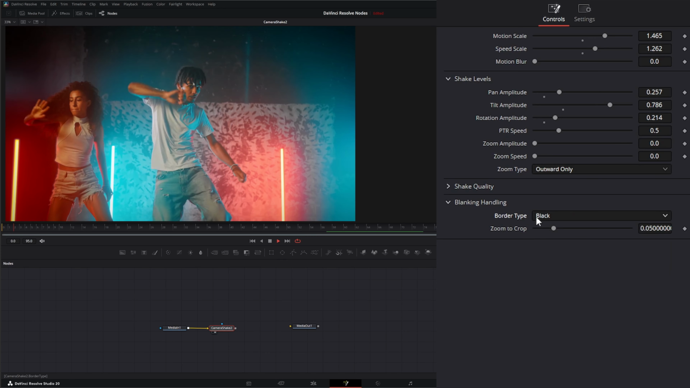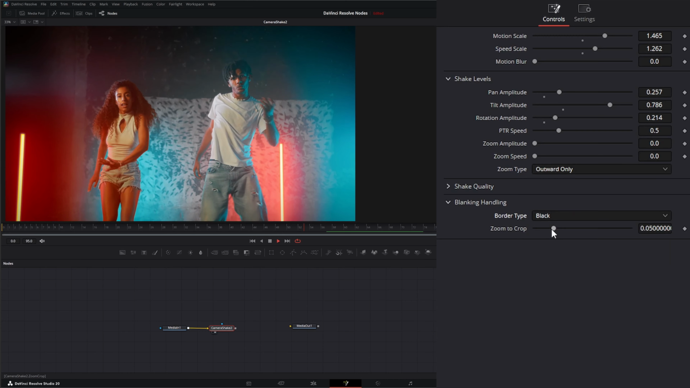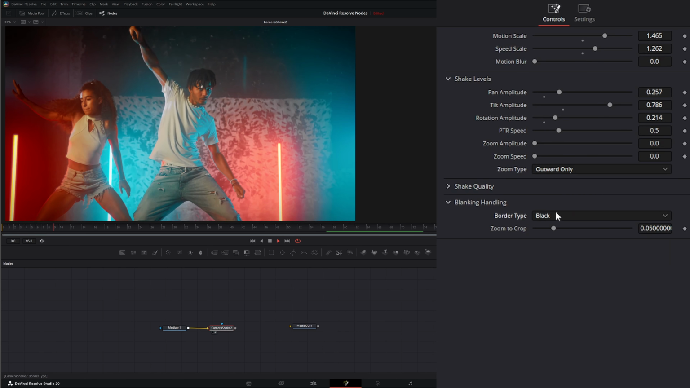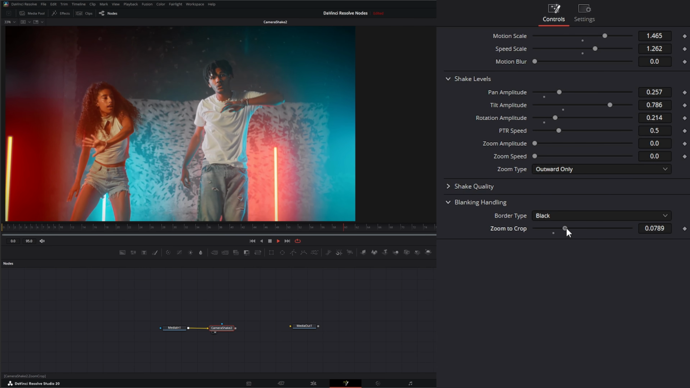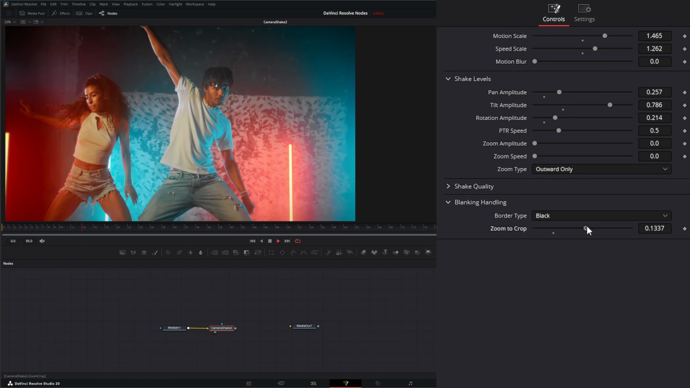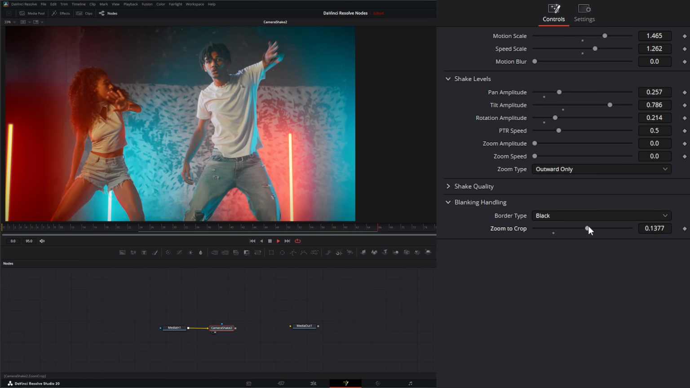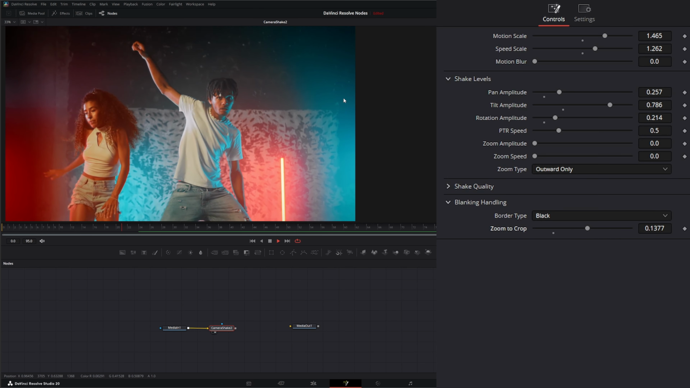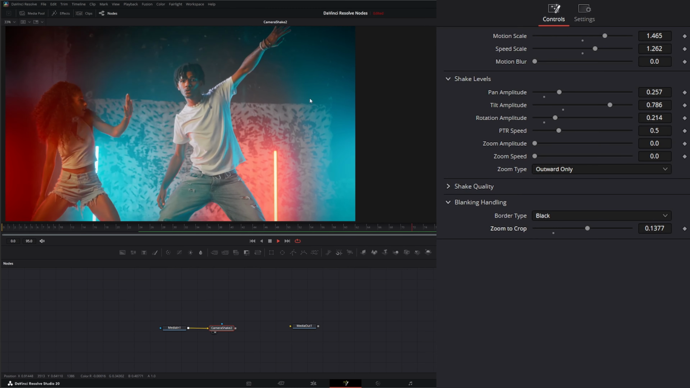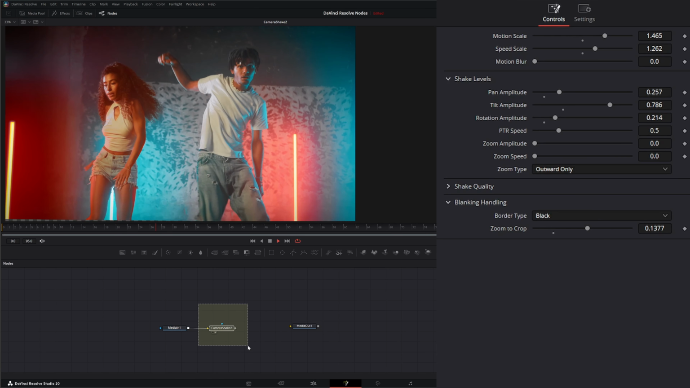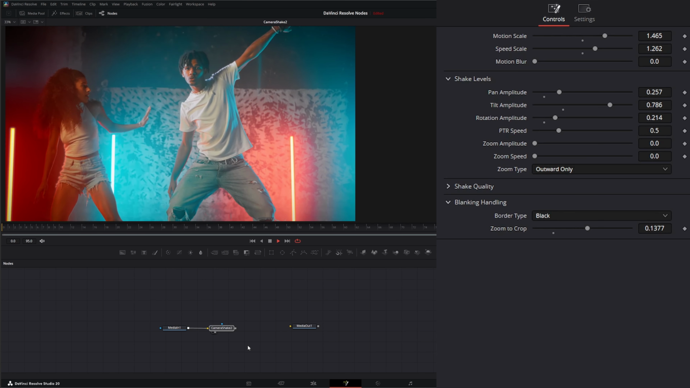And additionally, down here for all those settings, we can zoom to our crop. So if we don't want to change anything, we can just go ahead and zoom in. And it'll zoom in our overall footage so we don't have that blanking happening. So that is the camera shake node from the DaVinci Resolve FX.